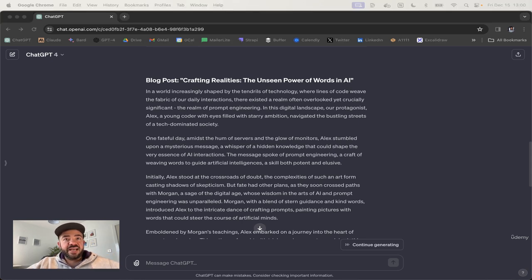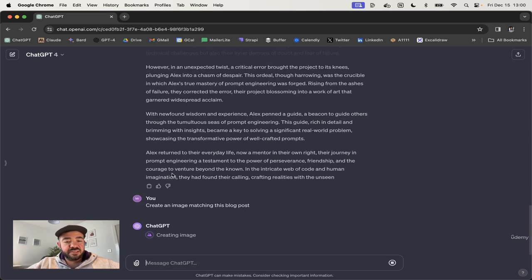Typically when we ask it to create an image, we just say, create an image matching this blog post. It's going to come back with some sort of illustration because it's DALL-E, or a computer generated type looking image, like it looks like something from a video game, in my opinion, because that is the type of DALL-E style. But we don't actually have to stick with that style. So let's just see what it comes back with, and then we'll change it.